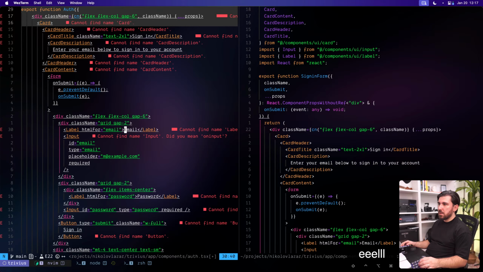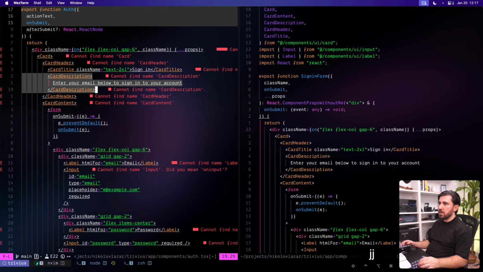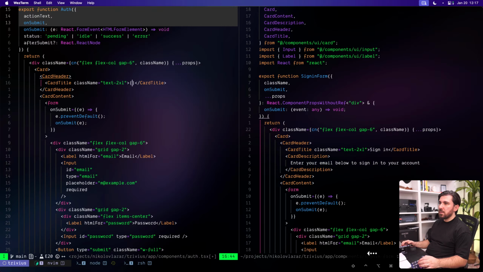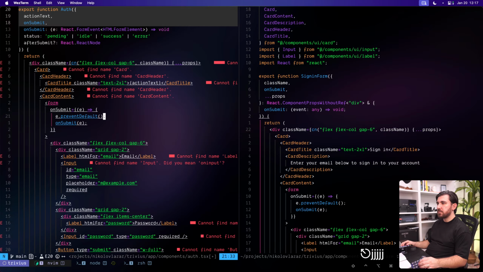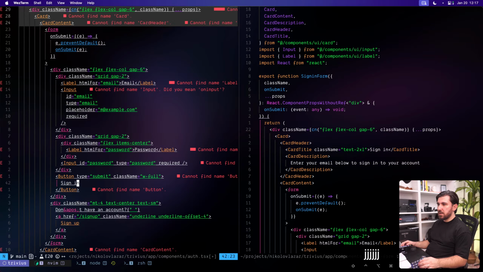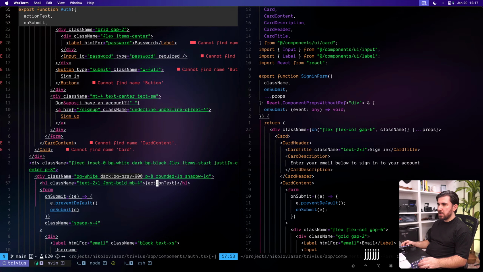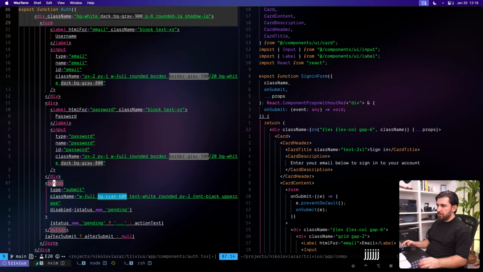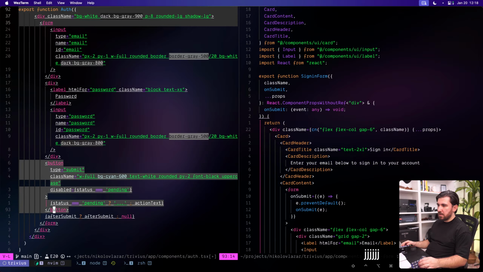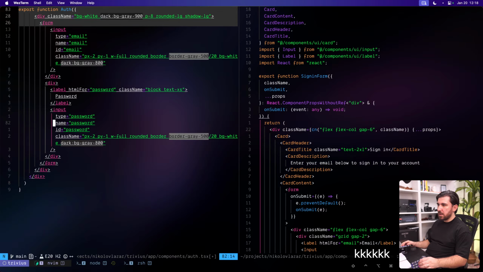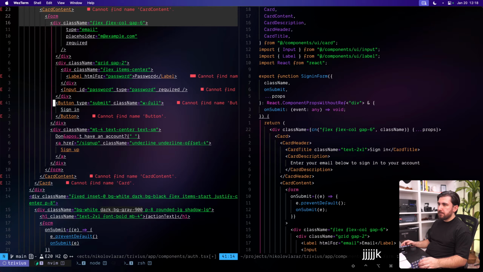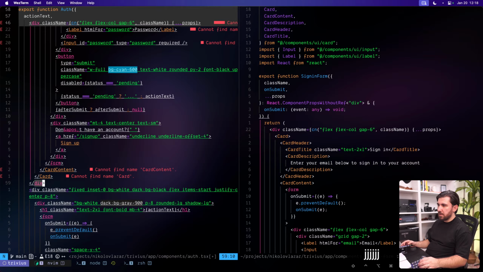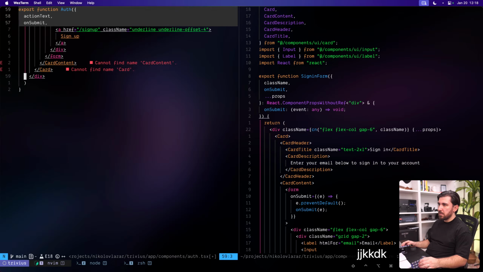This was called, wait, that's not the one. We don't care for this. We only care for this. Action text. There's the email, there's the password. And there's no sign in because this is a shared one. Action text again. And this thing. Okay. There it is. So now we can delete this whole thing until the bottom.